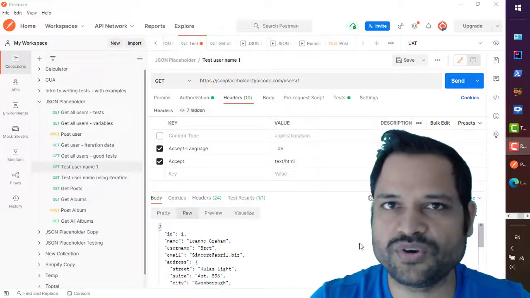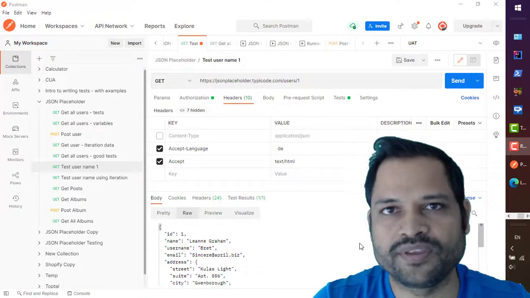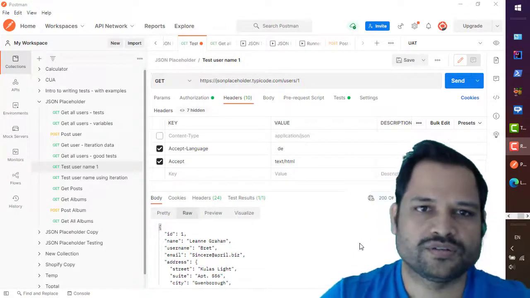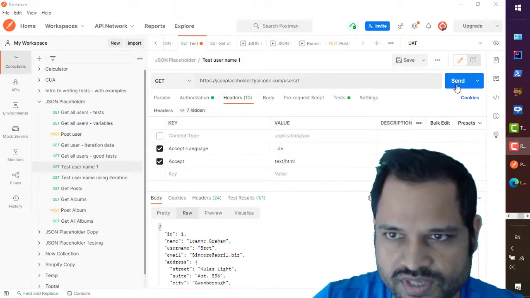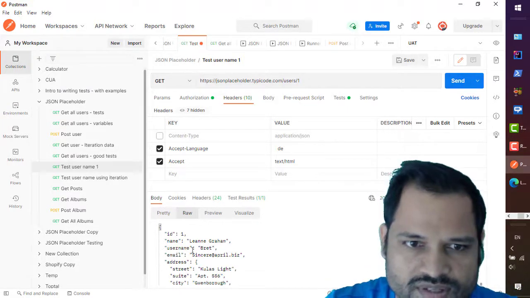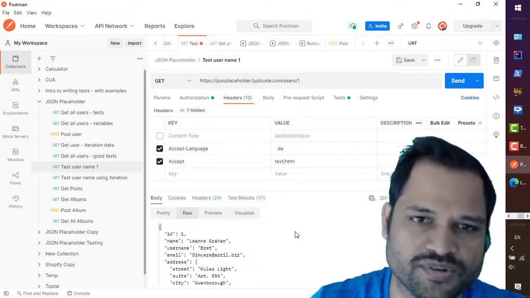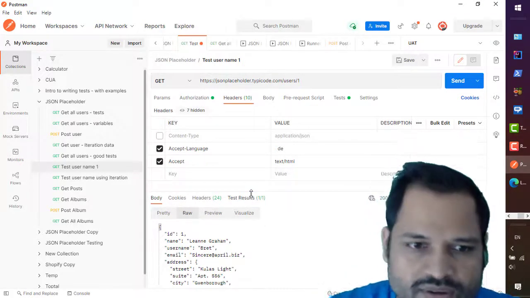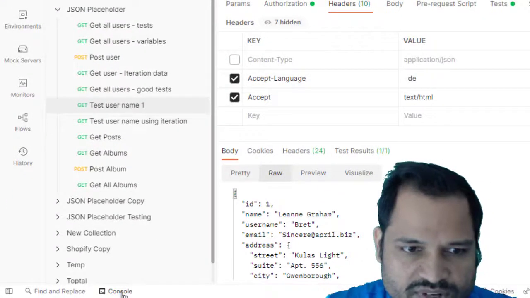Hello friends, in this video I will show you how you can view the raw log of HTTP in Postman. So here you can see I am already in Postman, and once you send the request you can see the responses here, but it is not a raw HTTP response or the request. You can't see it here. So to see that you have to go to the console. You can see at the bottom there is a console button, just click on that.